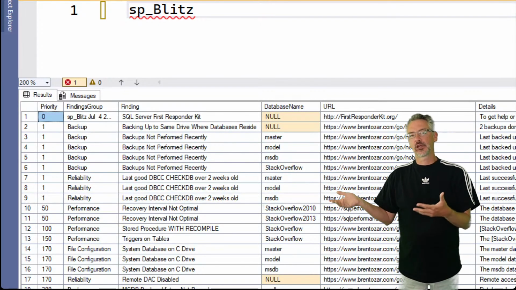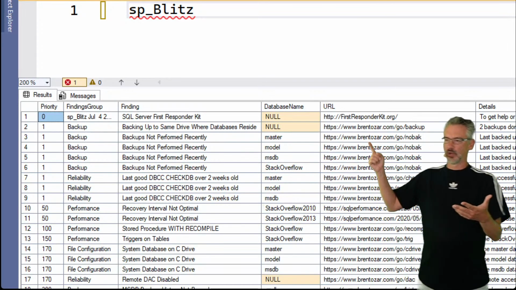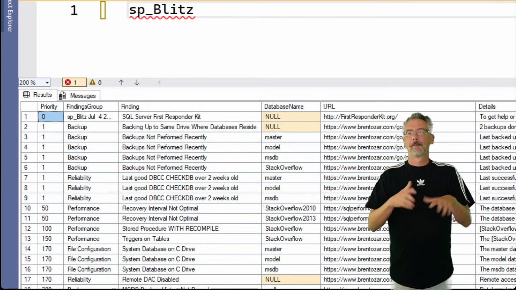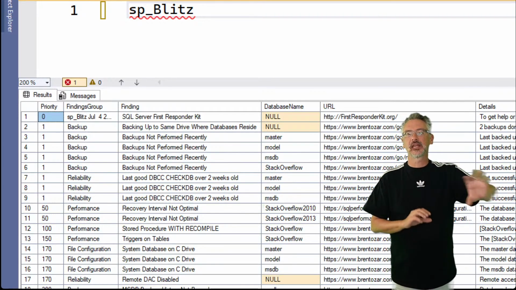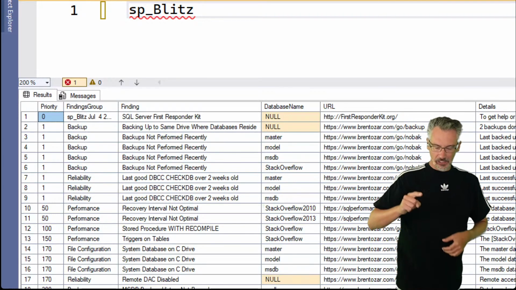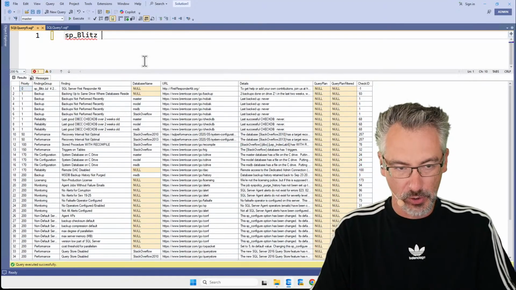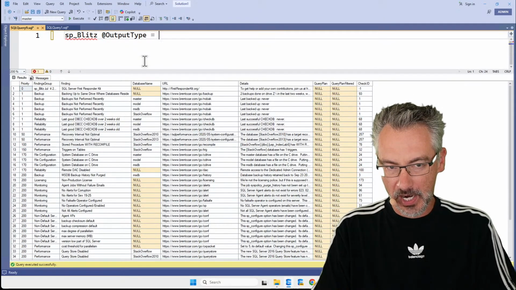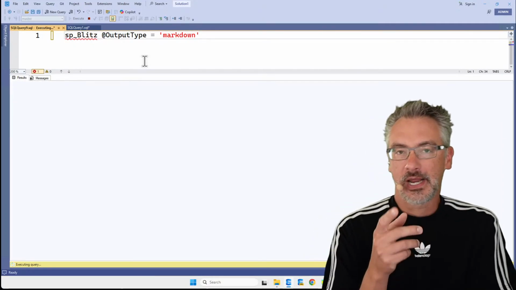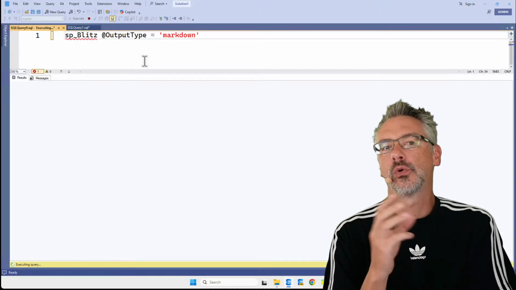Now, if you copy paste this into an Excel spreadsheet, nobody's going to pay you for that. Pretty quickly, they're going to go to the Brent Ozar URLs, and they're going to start copy pasting and asking questions about that. Clean it up a little, make it a little nicer output. One way that you can do that is with the output type parameter. If I say output type equals markdown, some of you might have used markdown before. It's a way of putting text together in kind of a visually pretty way.